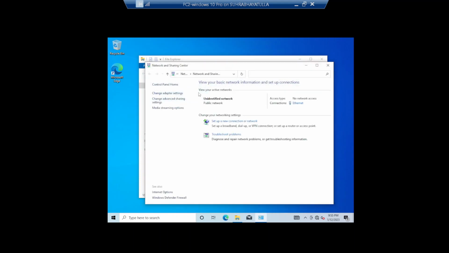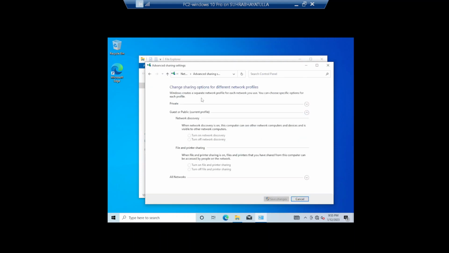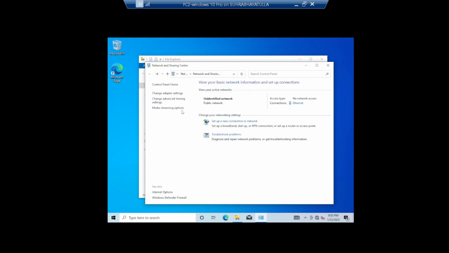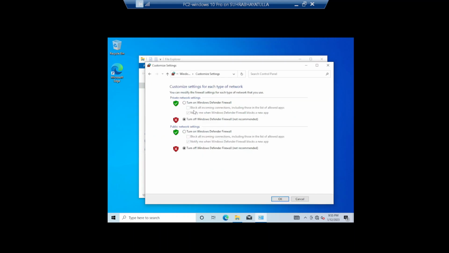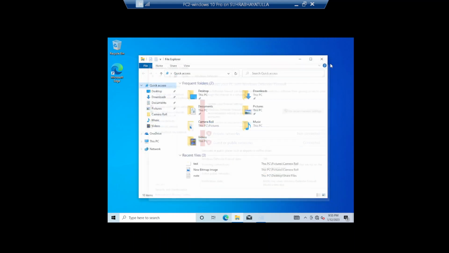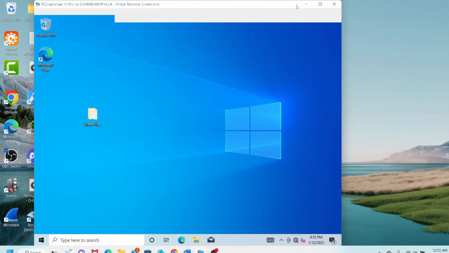So we're gonna close this one. Change adapter settings. Sorry, change advanced sharing settings. Try to turn on all these settings and turn off the firewall. So the firewall is off. You can turn it off, turn it on here. Try to turn it off. Okay. Close. Close. This is good.